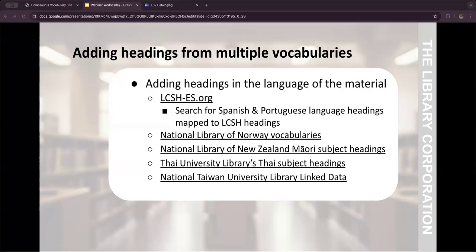And then I also have linked here a couple of different vocabularies and linked data services that are available. A lot of different countries and their national libraries or large knowledge institutions publish their own vocabularies and linked data offerings in the language that they are doing their studies in and the everyday language of the people that they're serving. So a couple of examples of some useful vocabularies include the National Library of Norway, the National Library of New Zealand Maori subject headings, Thai University's libraries, Thai subject headings, and the National Taiwan University Library Link Data Service.